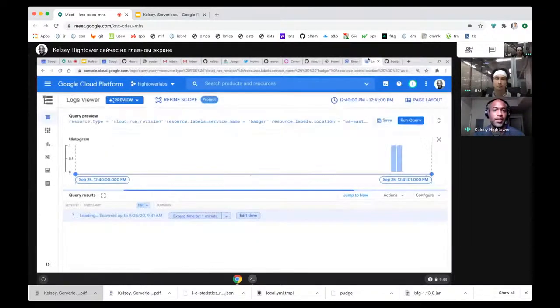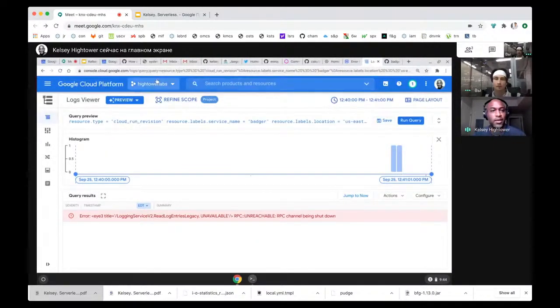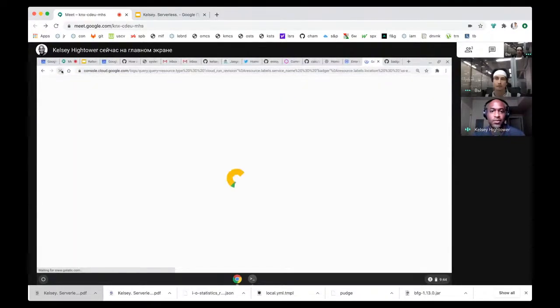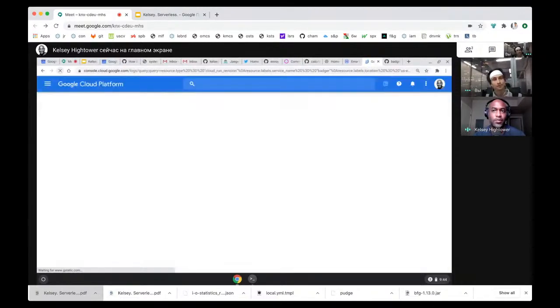And this is one drawback here, right? You can see that I'm having some network issue internally at GCP that I can't see my logs right now. So this would probably be bad.